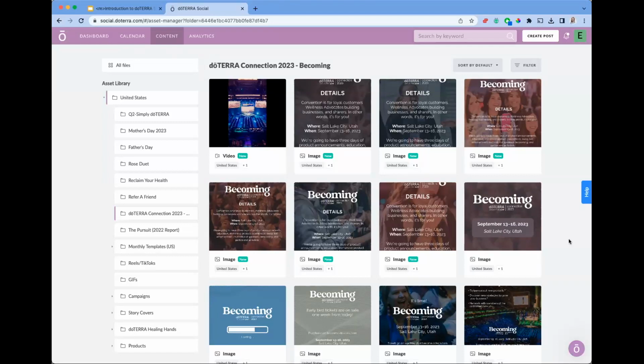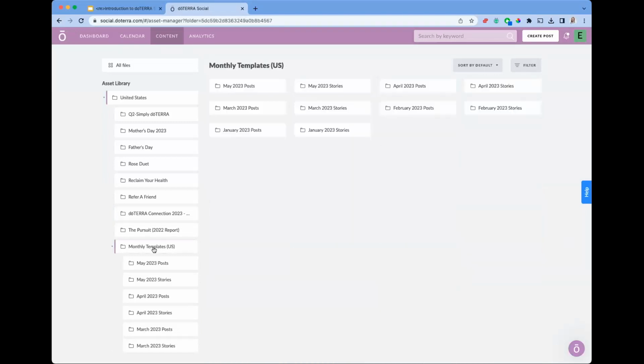All you need to do is add a little caption to it. And then from there, we just have a lot more content as it continues down. We still have things about the Pursuit 2022 report. And then Raquel, do you want to click on the monthly templates folder and we can talk about that one?